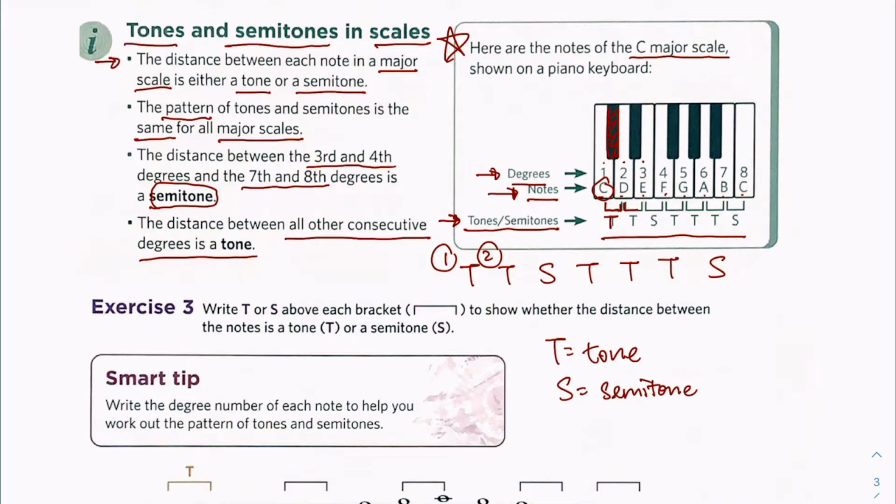Then from D going to E, or the second to the third degree, it will be a tone apart as well because there is also a black key in between these two white keys. Next, from E going to F, or the third going to the fourth degree, we have a semitone because there is nothing in between these two white keys. Then from F going to G, or the fourth degree going to the fifth degree, there is a black key in between, so it will be a tone.